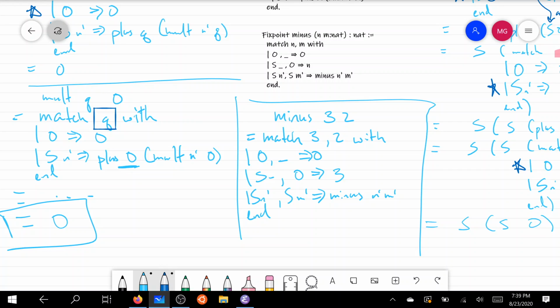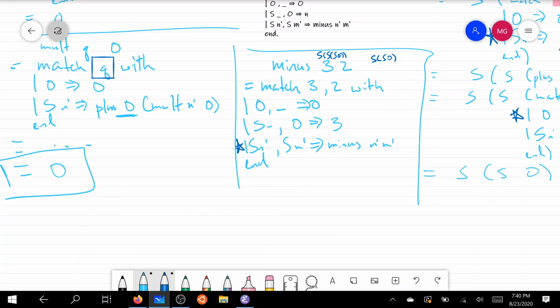Well, 3, that's equal to S of S of S of O. And 2, that's equal to S of S of O. So the case we're in will be this last one. Right? They're both successors. So what we'll get out will be minus 2, 1.